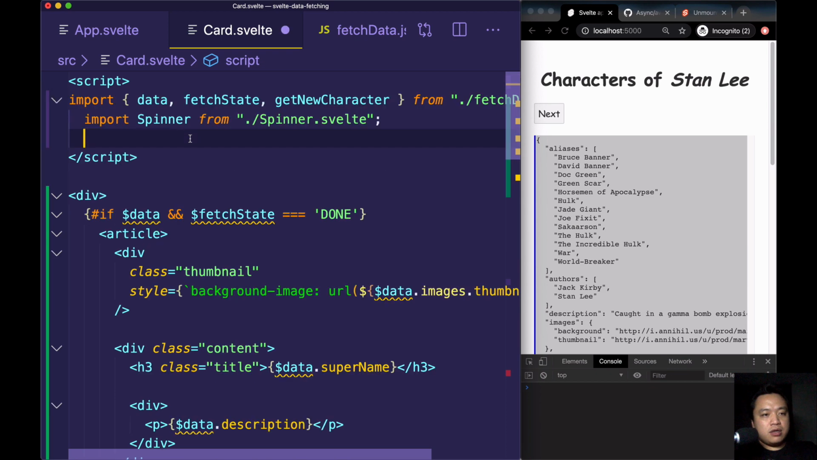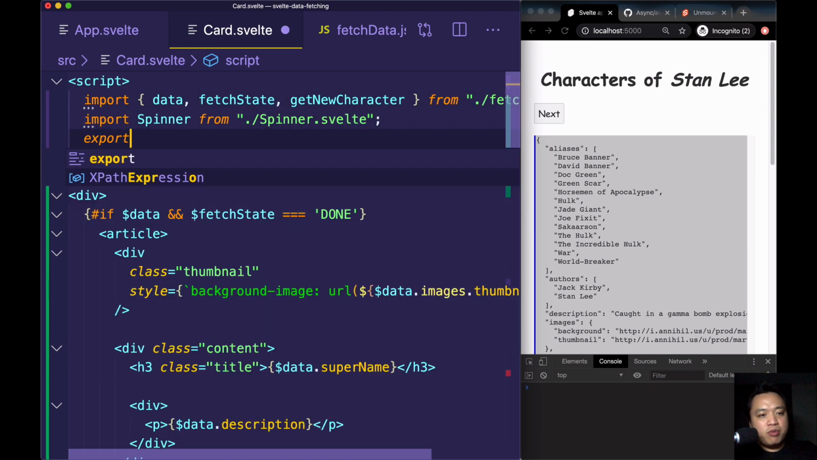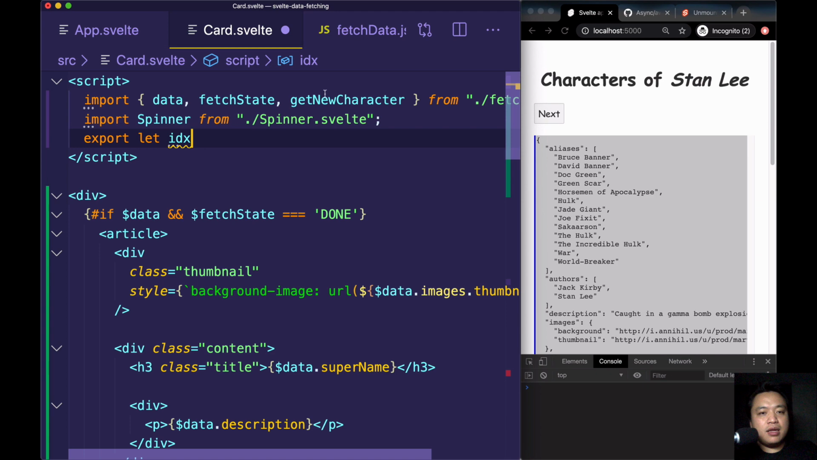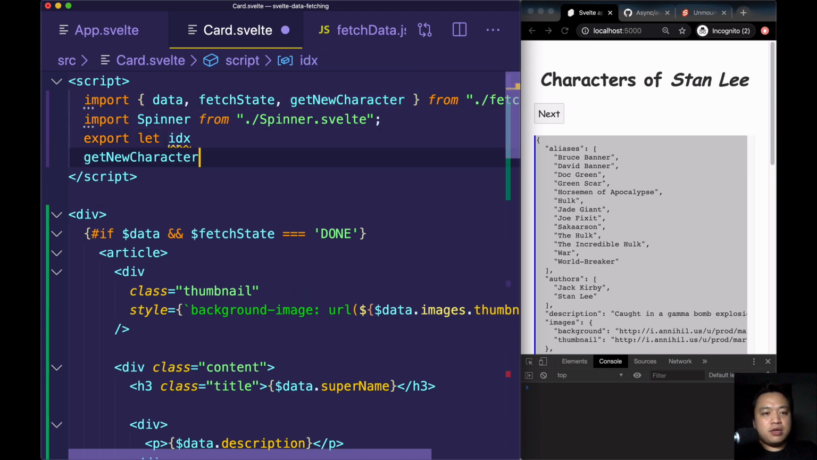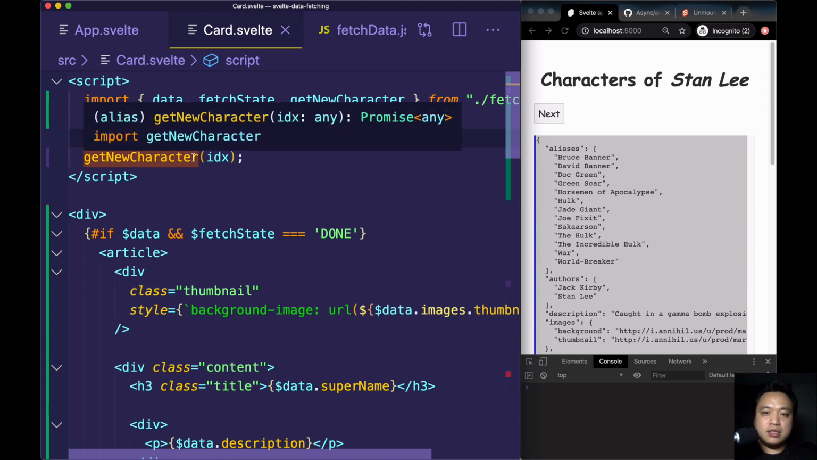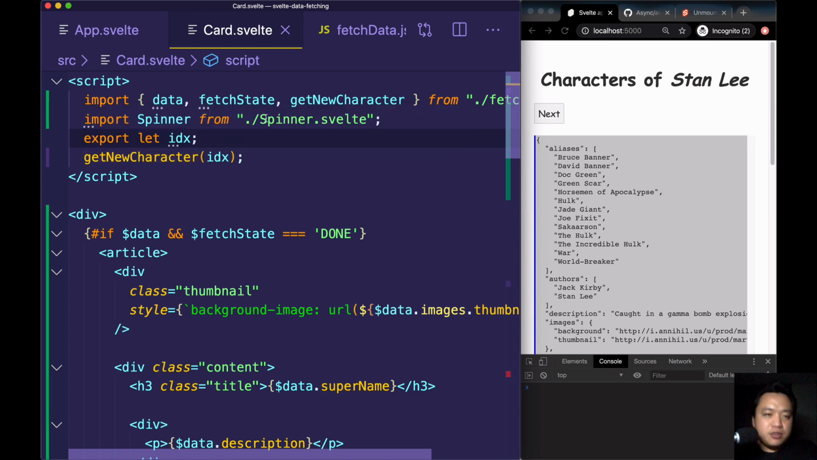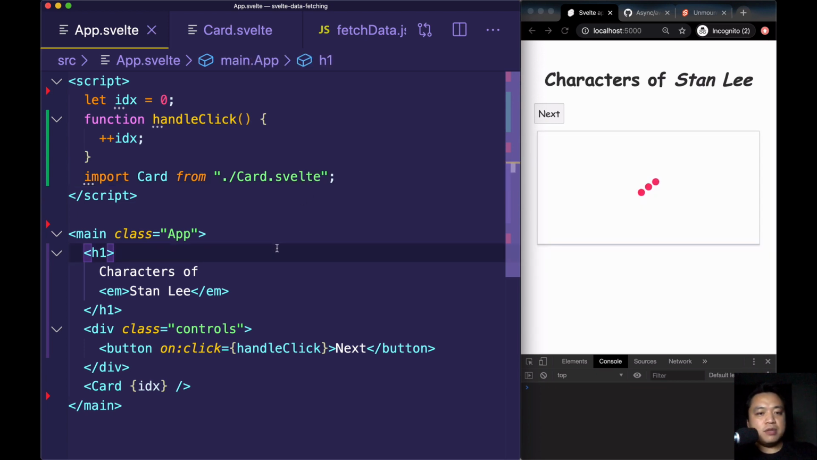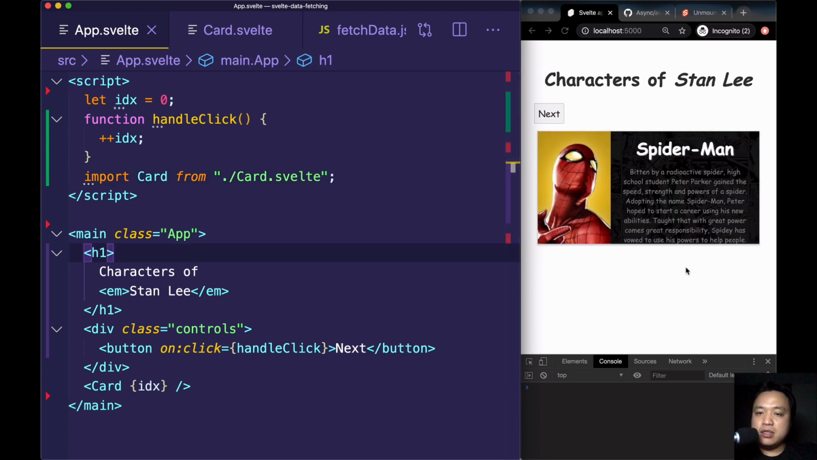Over in card.svelte, we need to take the same imports that we had. We're going to declare a prop of index, and this will be the index that's passed in from the app level. And then we're just going to do a very simple get new character call on component mount. Obviously, there are a lot of ways that you can do that. I do need to fix a little mistake in card.svelte, because Rollup doesn't know about the extension. And now we have a nice card component loading.